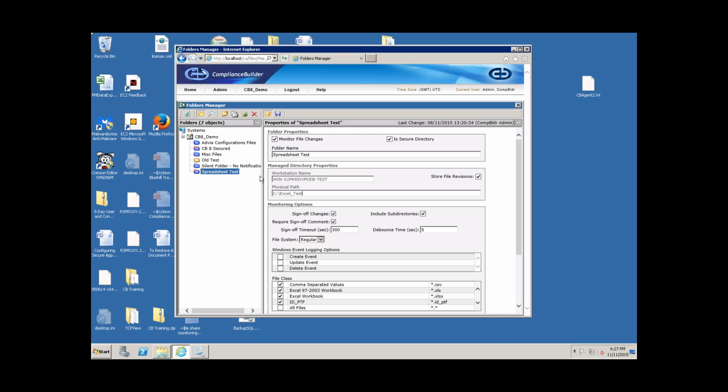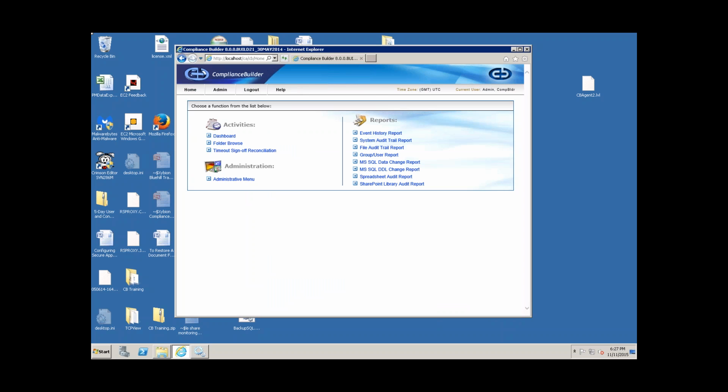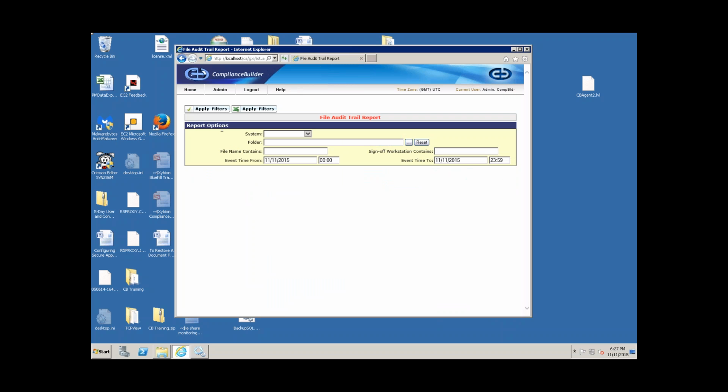Okay, and then after we do some changes, we can come through the Compliance Builder web interface at any time to pull up an audit trail of everything that's been going on. So let me pull up a good range of dates just so we have a nice looking report.